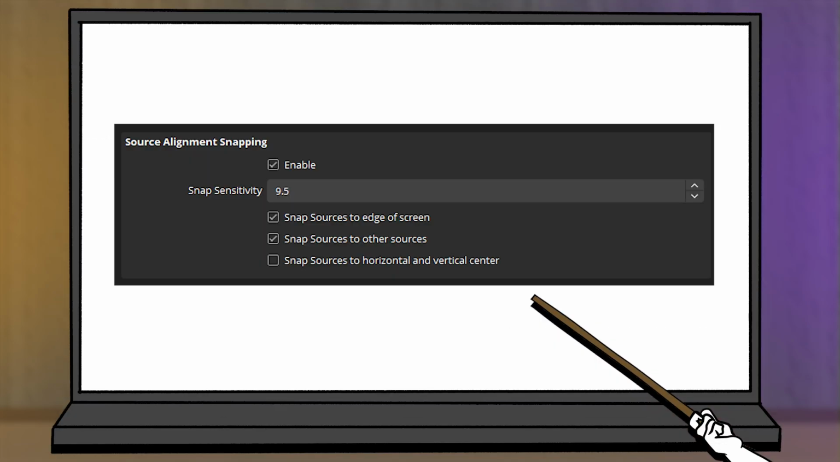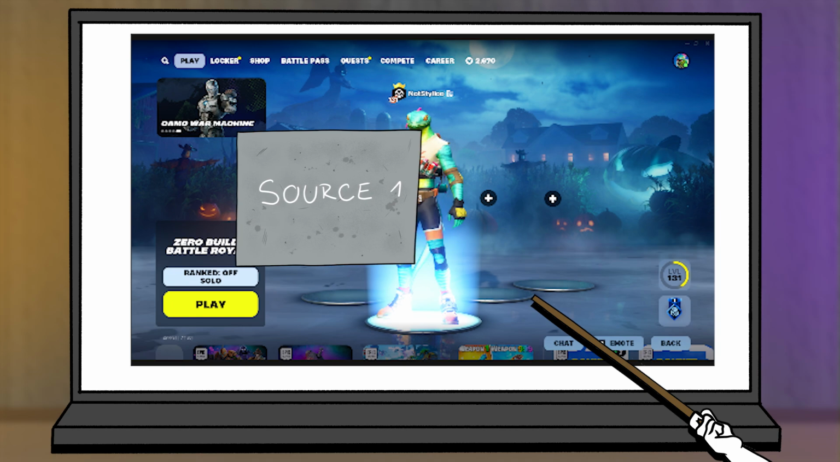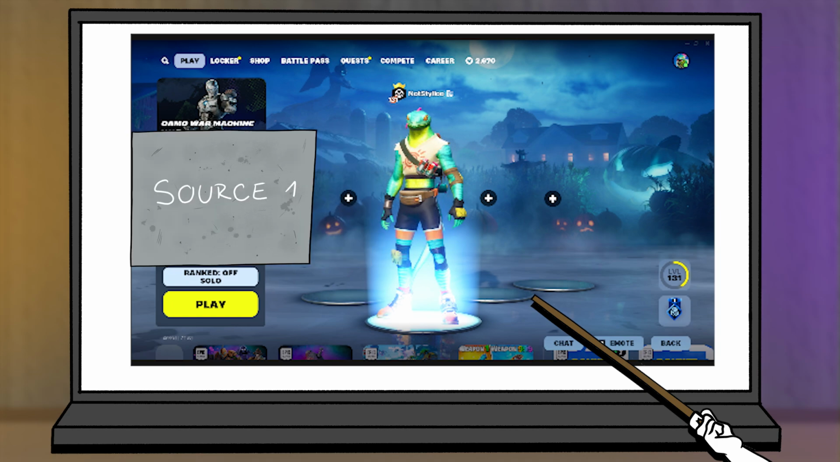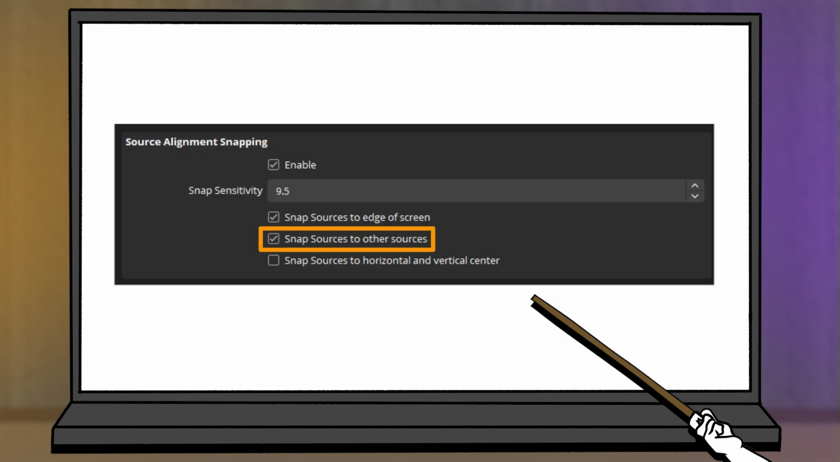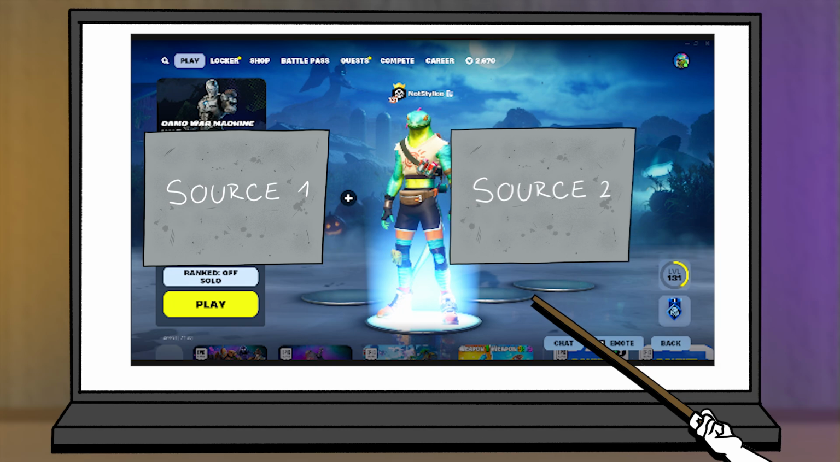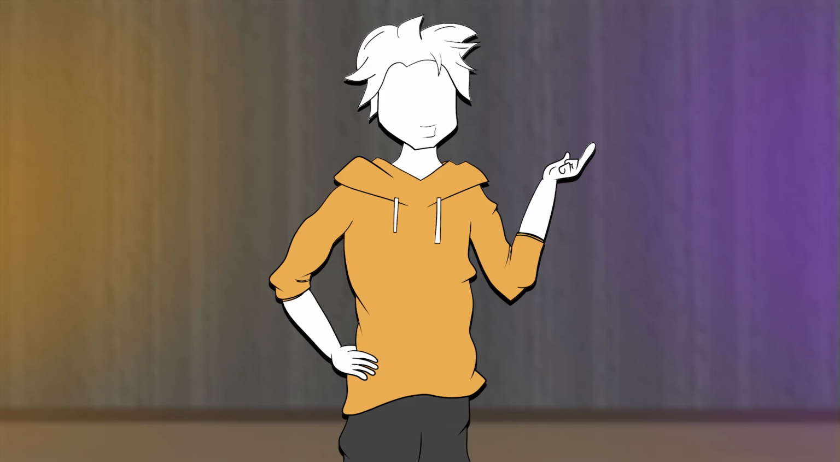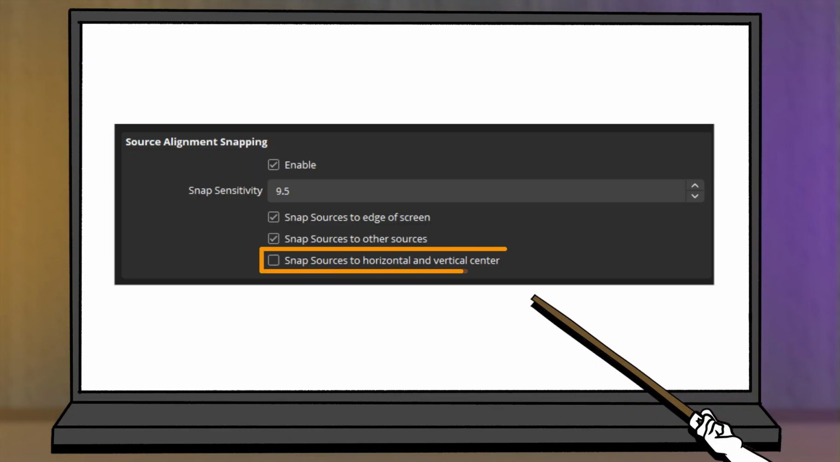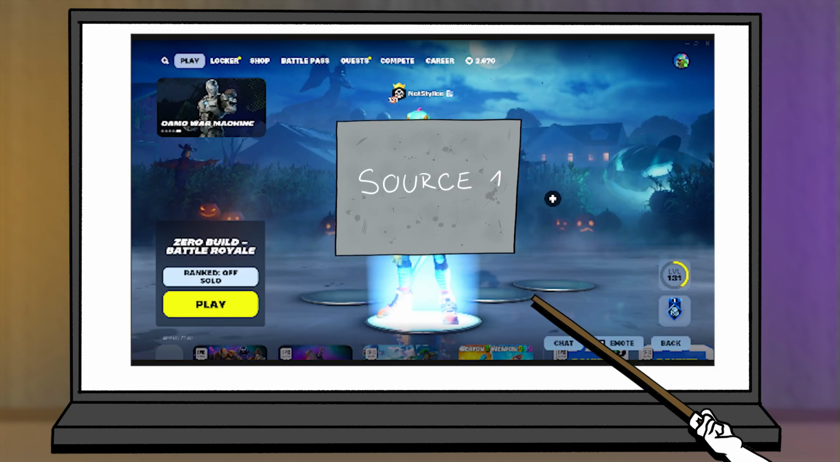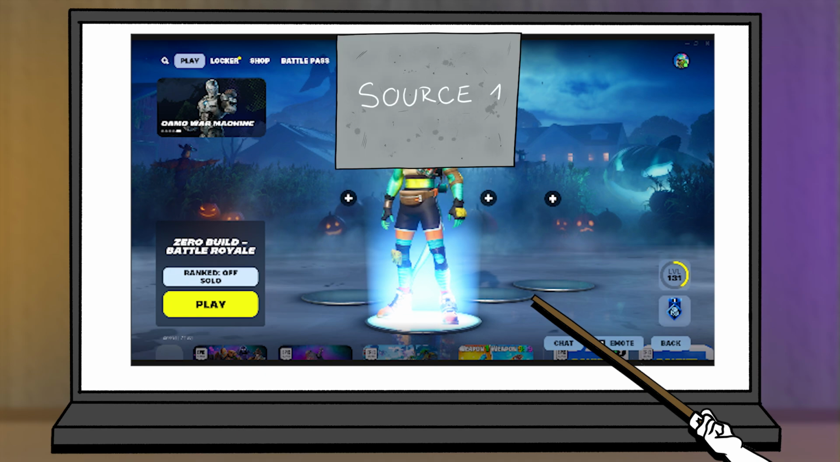And now we have 3 options to which your sources will be snapped. First one is to the edge of the screen. So when you get close to the amount of your snap sensitivity, it will snap your source to one of the edges of the screen. Second option will snap your source to other sources. This is very helpful when creating overlays with a lot of sources and you need to align them. Also, this is one of the cases where I would lower the sensitivity of the snap. And the last one will help you every time you want to center something either horizontally or vertically, and this will snap the center of your source to the center of your preview.